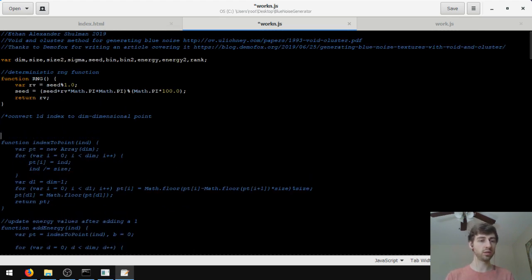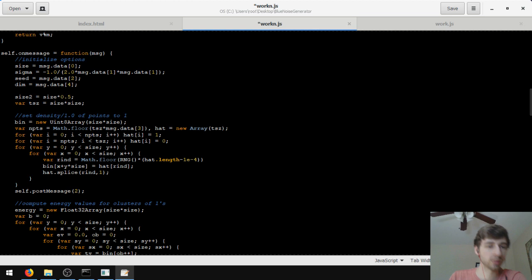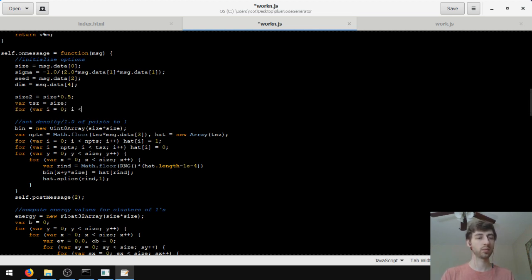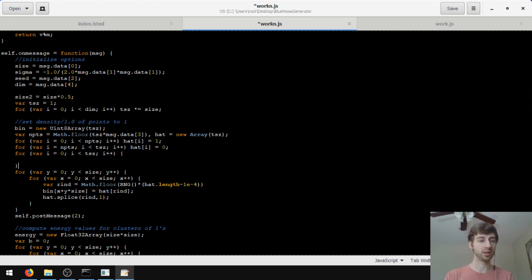Alright, so I should paste this code. And okay, our first part. Total size. So this picks random points out of a hat. So I'm going to need to do this loop in n dimensions, I think. Oh, actually, no, I don't. I can just do it in total size. I bigger than total size, I plus plus.